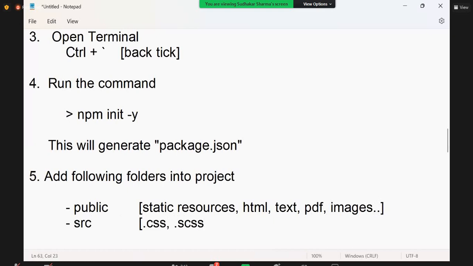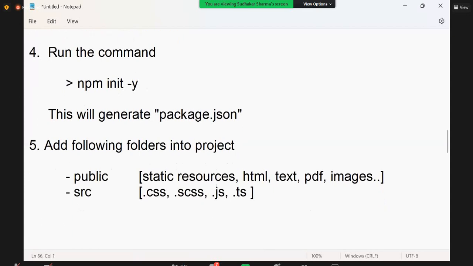SCSS are SASS files, like .js JavaScript files, .ts TypeScript files. All these are kept inside src. So traditionally, every web application contains two things. One is public, another src. Two folders are present. Okay, let's create them.